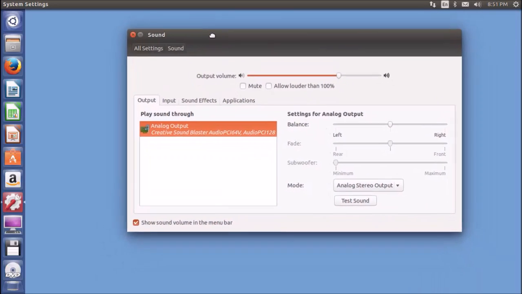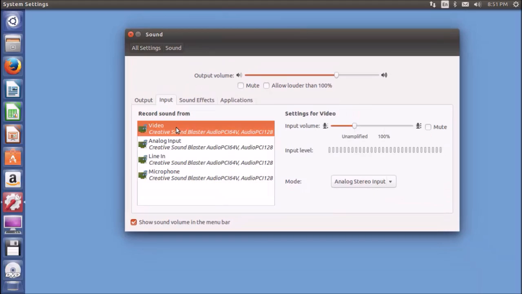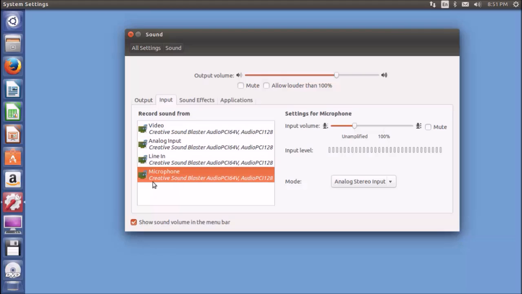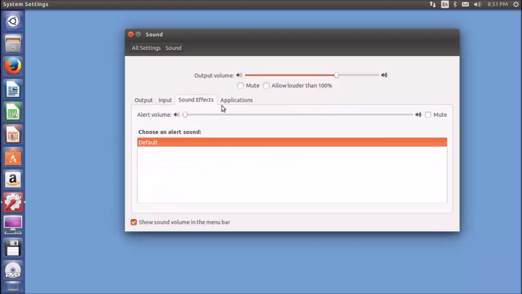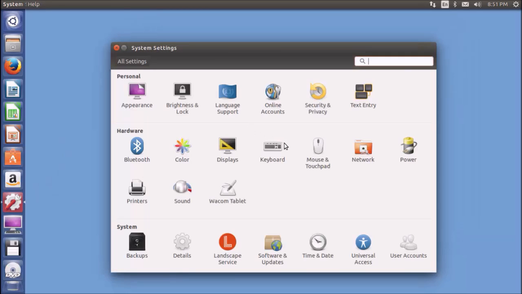So in the sound settings, you can change your output devices, you can change your input devices by clicking on here, and you can change the sound effects, you can increase the output volume from your sound settings. You can also access the sound settings from the system settings, from sound.